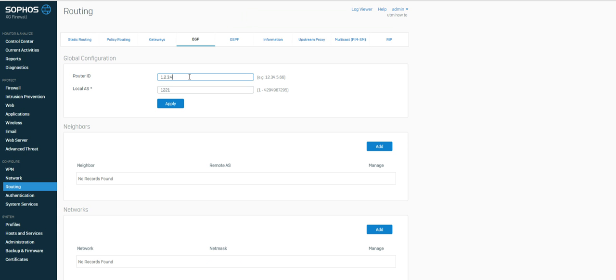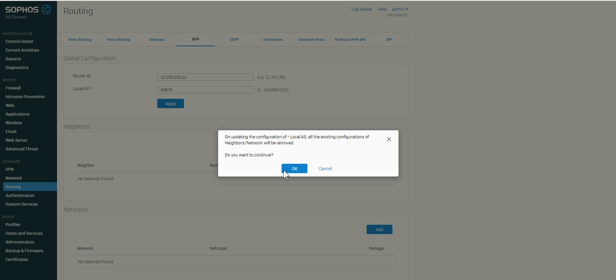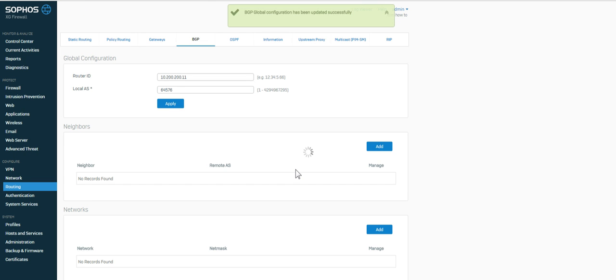So router ID, usually make that the IP address of the device. In this case, it's 10.200.200.11, right? The local AS stands for Autonomous System. There are reserved autonomous systems, just like there are reserved IP addresses, and there's an internal range that anybody can use. It's above 64,000, so you can do 64576. Any number will do. Yep, so I'm going to change that.